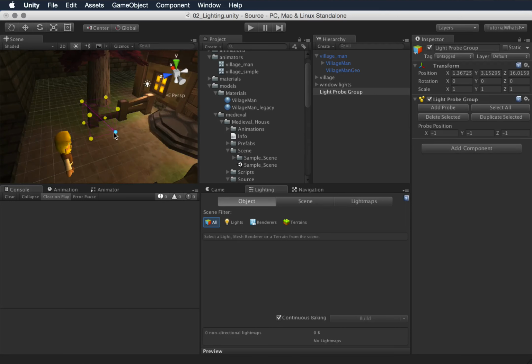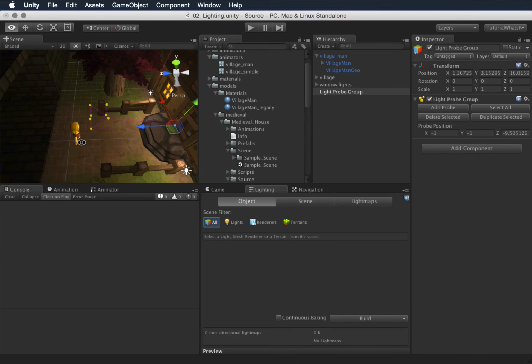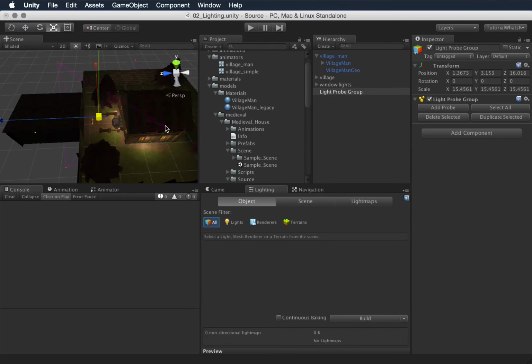If we just click on any one of these, move them around by pressing W or selecting the move tool. I'm going to unselect continuous baking because I want to move these to the locations that I wish. I'm going to take this, enlarge this group and move it a little bit.